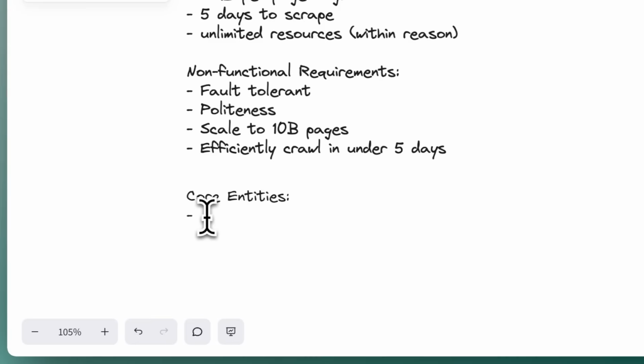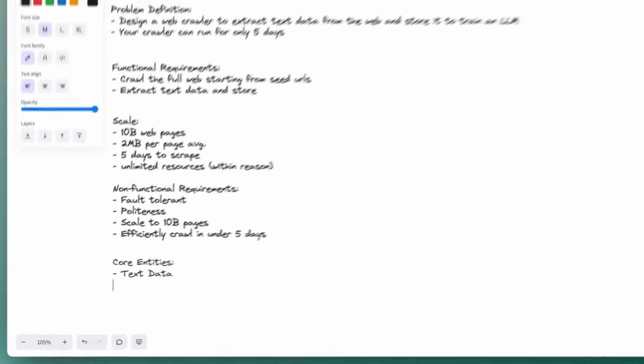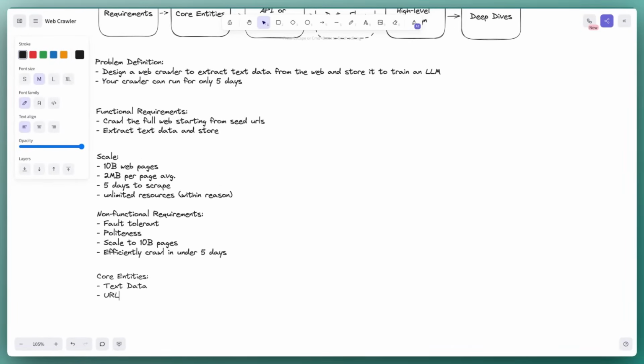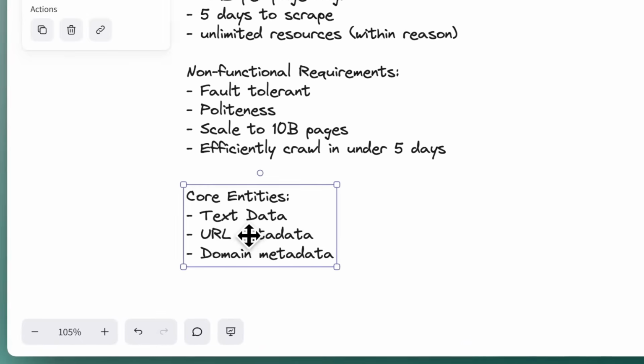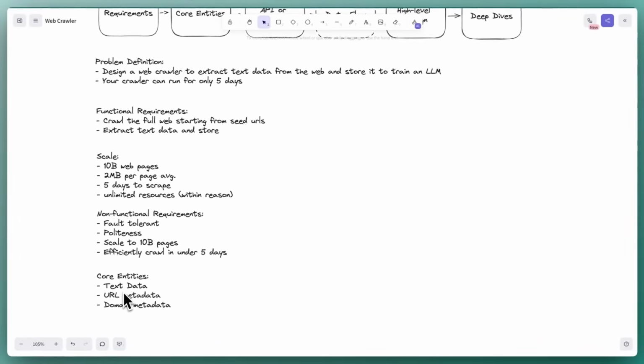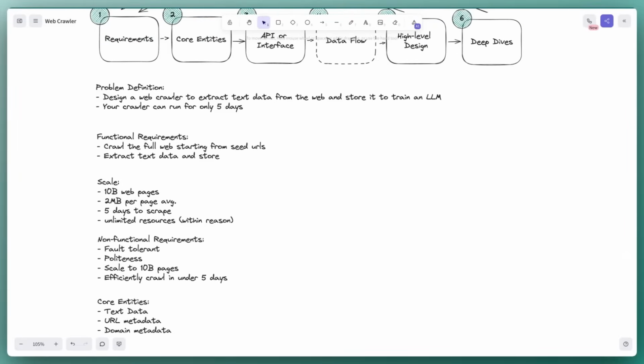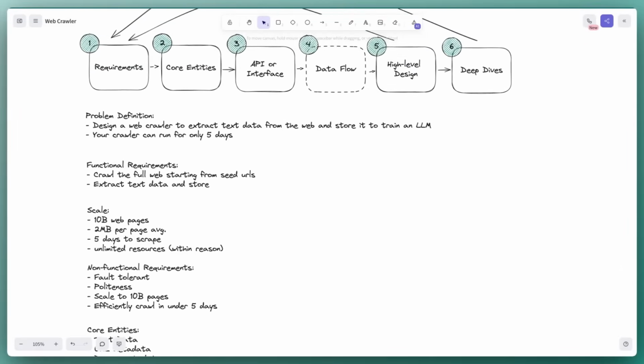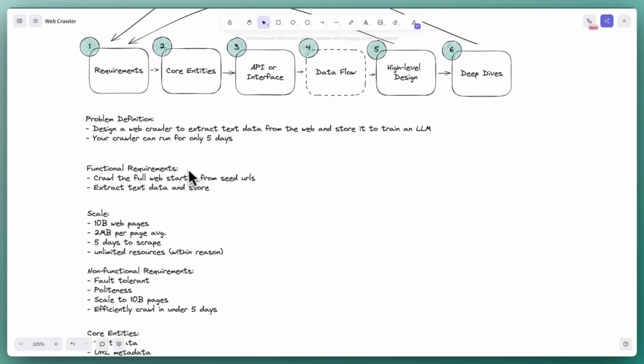So in our case, some of the core entities are, of course, the text data, that's our output, as well as URL metadata, the URL itself, and metadata about whether we've crawled it or not. And then we'll probably also want some domain metadata. And this is so that we can adhere to those policies in robots.txt, which are at a domain level, not a URL level. So you may know these right away. For user-facing product type system design questions, these are more straightforward and reasonable than in infra questions, but they're still useful to outline nonetheless.